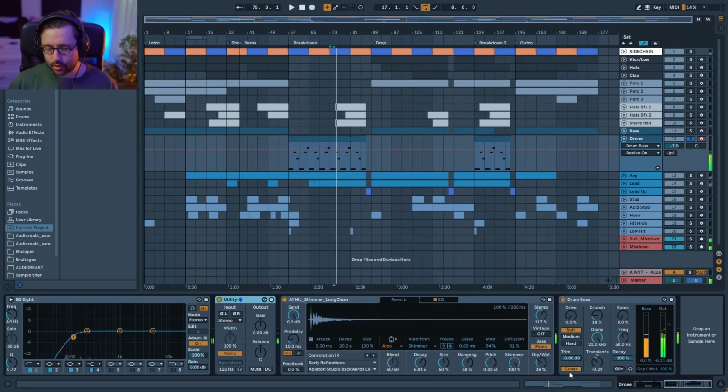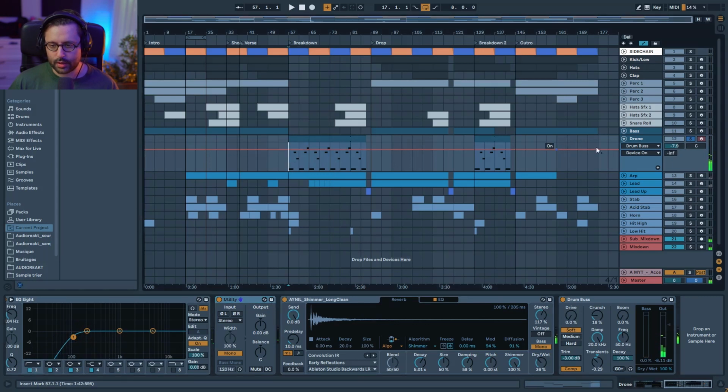And then the drum burst to compress, add a bit of harmonics with the crunch. And then in the track, it really helps build tension.